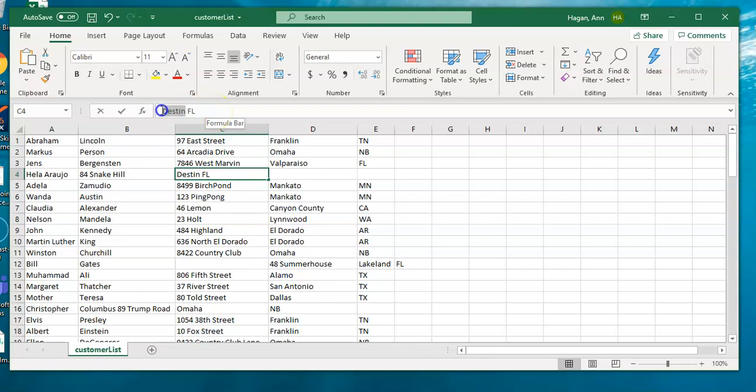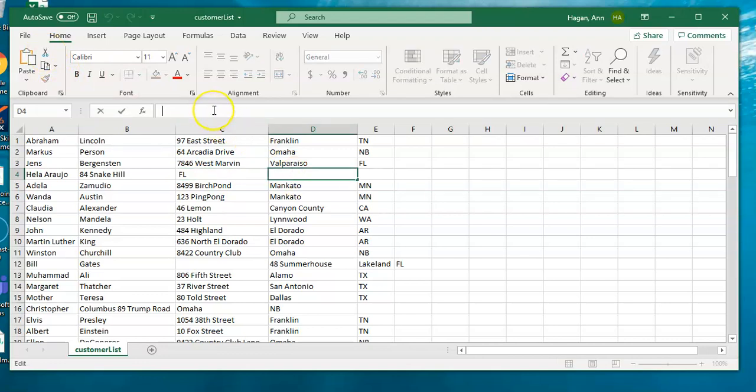I can select the city and go up to my clipboard on my Home tab and click Cut. Move over to D4. Put my cursor inside that formula bar and click Paste. Okay. I can also do it another way.